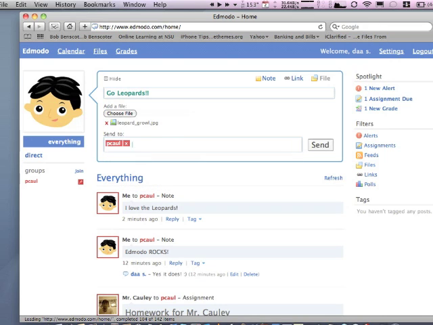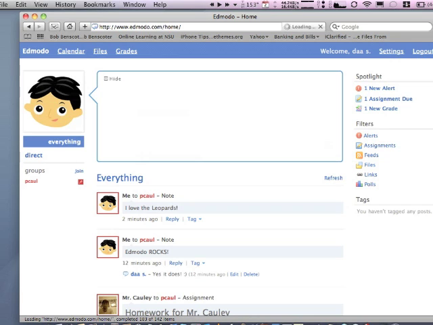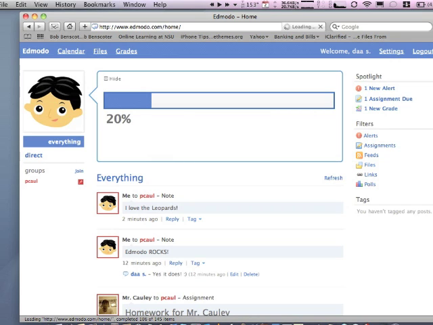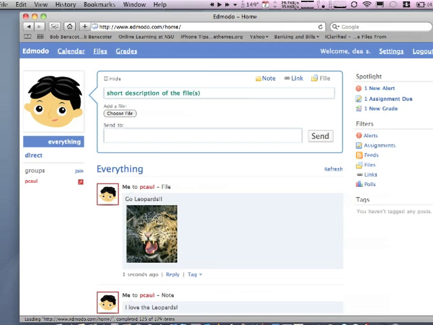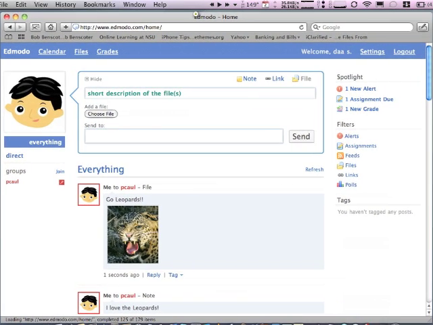Make sure you pick who you want to send it to. I'm sending it to the group this time. And there it goes. Voila! We got a cool picture of a leopard right there on the post. Isn't that awesome?